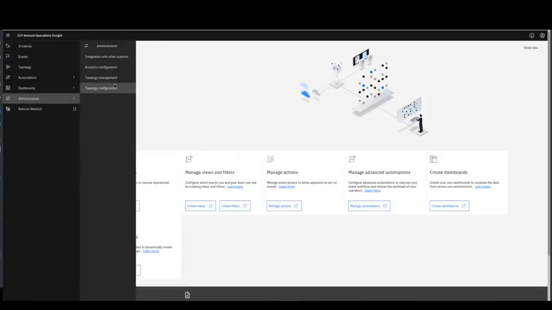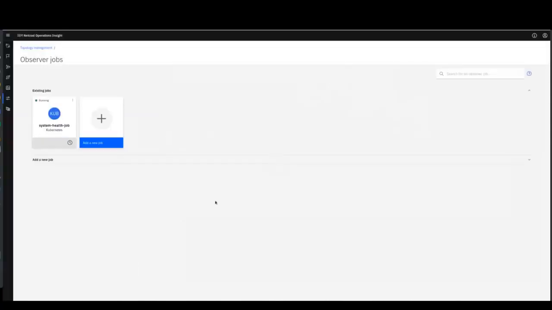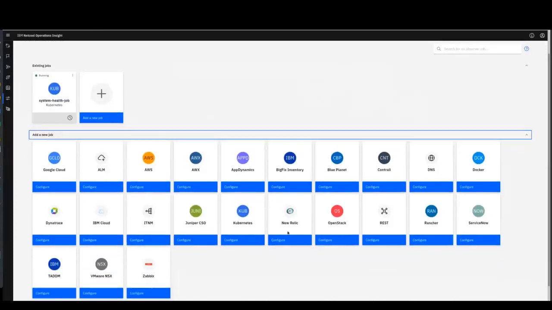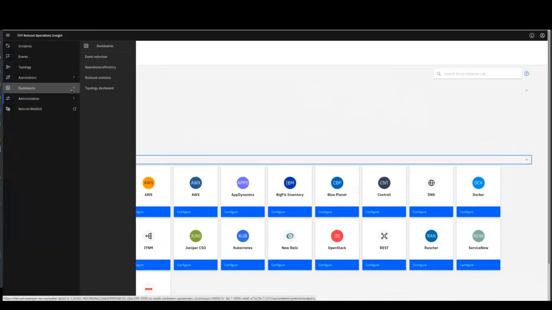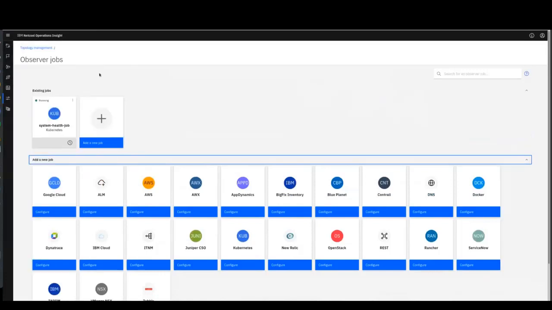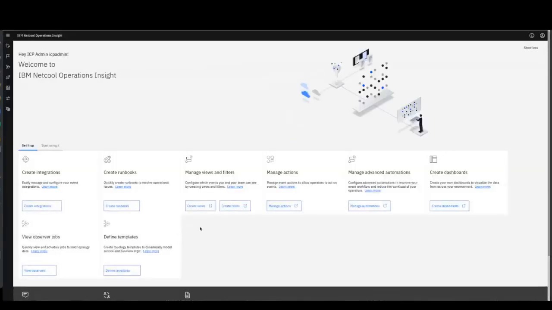Along with that comes the ability to configure the topology, including defining new observer jobs. Do you remember I selected all the possible observers under the sun? You can see they're all listed there, waiting for me to configure. Just like before, I've got the runbooks. We can now integrate into our automation targets, such as Ansible Tower or BigFix. So as you can see, we now have a fully functioning Netcool Operations Insight deployment with all of the runbooks, the integrations, the topology, and all the various capabilities.